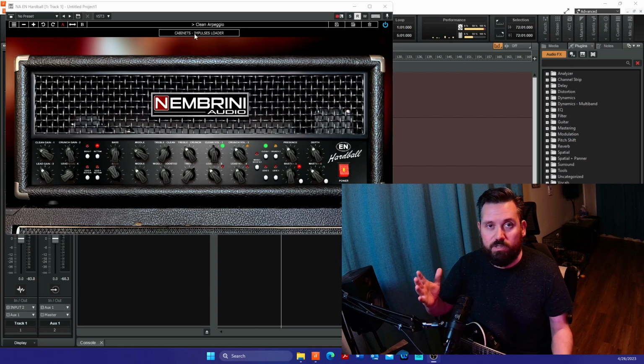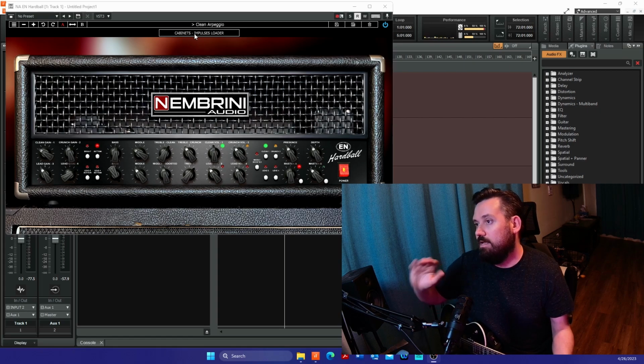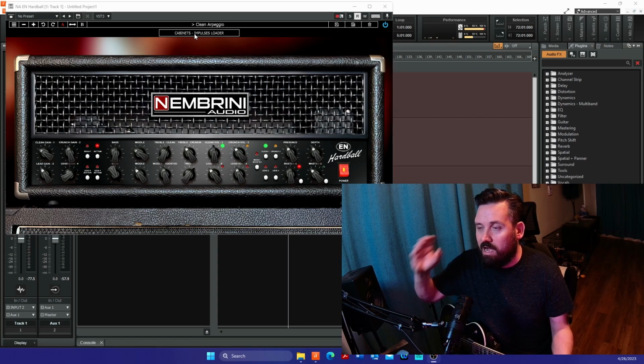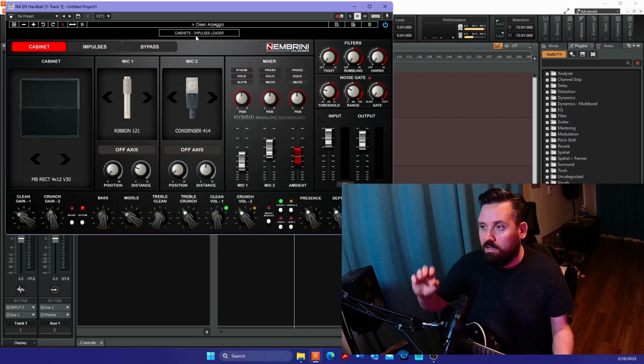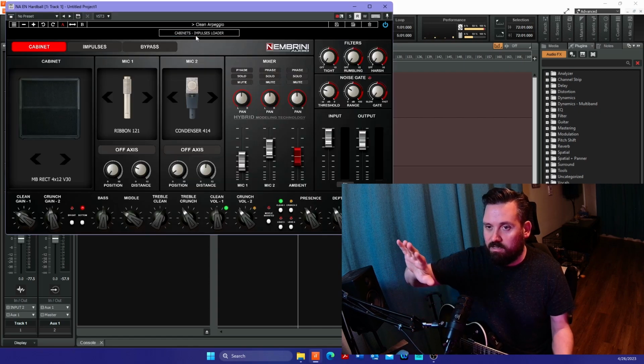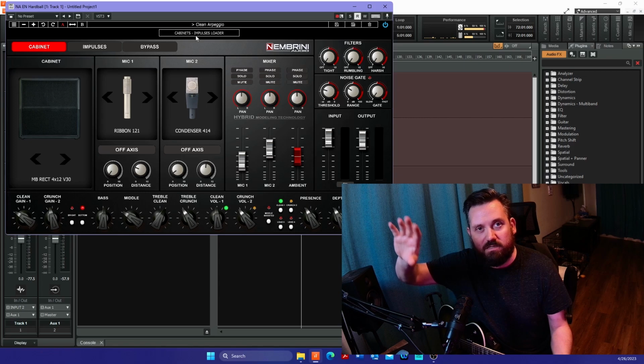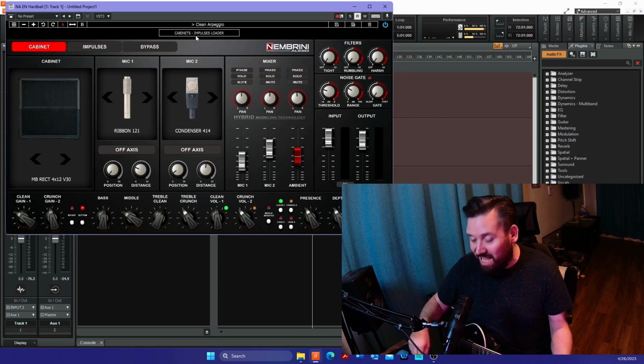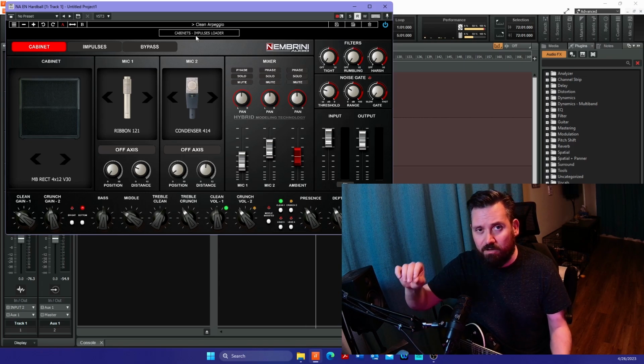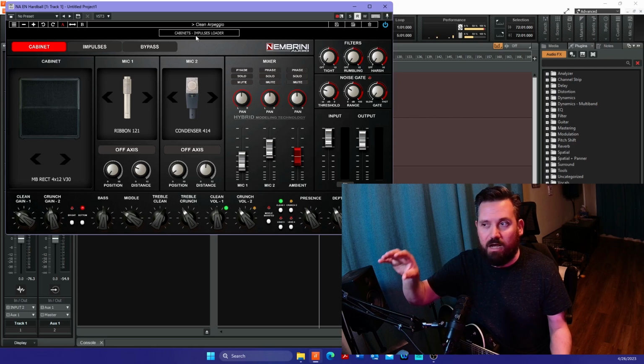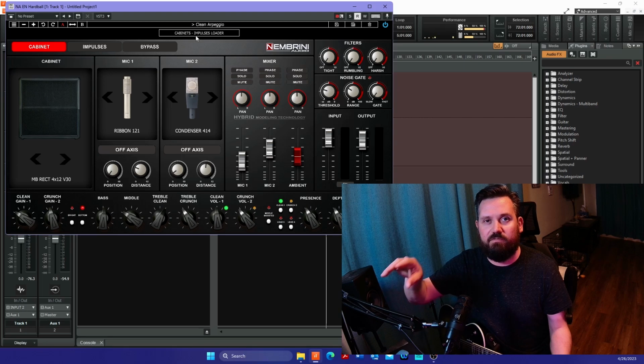But one of the coolest things about this plugin is actually its IR cab section. Now what you'll see here is a whole lot of knobs, a whole lot of sliders, buttons, what have you. And at first when you open it up, it's a little bit intimidating. But I'm telling you right now, this is probably one of the best IR interfaces I've ever dealt with.